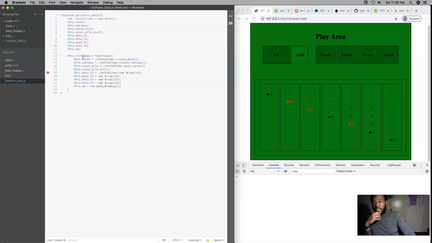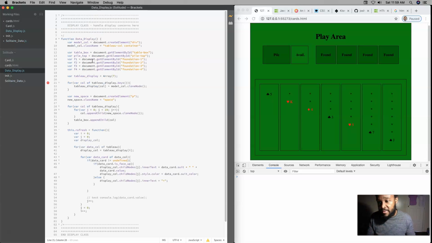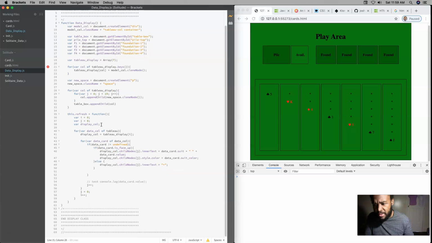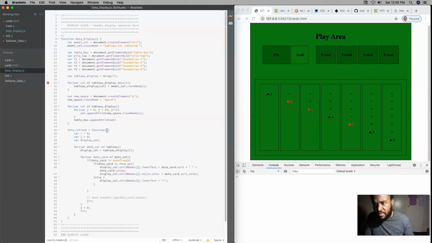Okay, now what that does is that allows me for a data display. All I have to do is come to data display now and look for references to items from the solitaire data class, anything that was using that public stuff. For example, this. Now, data display will need a reference to the game. So this will accept game. I'm going to give it a capital G. This will accept game.